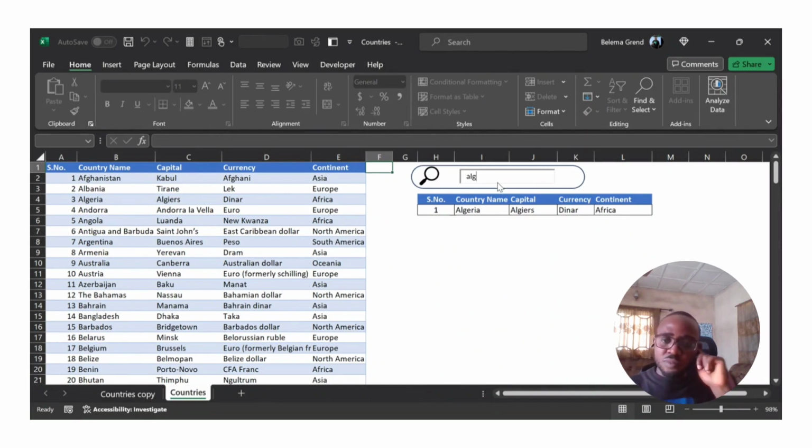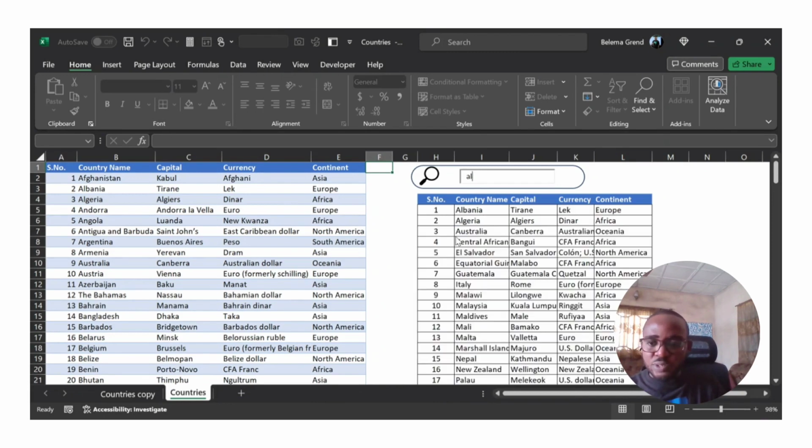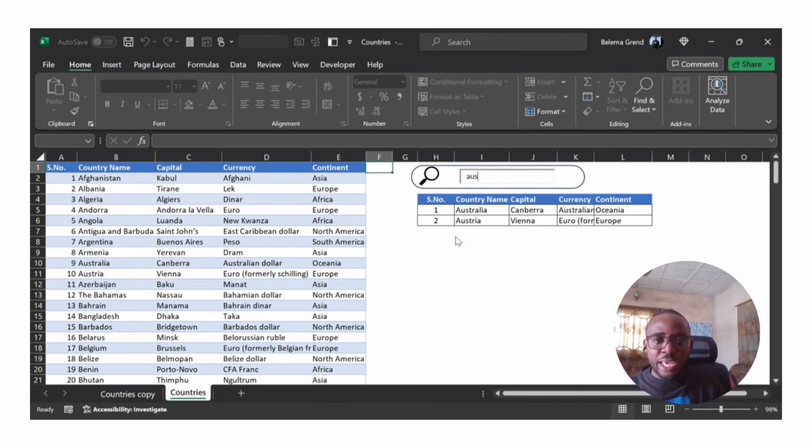Okay. Now, one difference here is that this is not looking for the exact match, it's looking for something close to it. So even if I were to say AUS, there's Australia, there's Austria. So it gives this. That's why when I go NIG, there's Niger, Republic of Niger, and there's Nigeria.